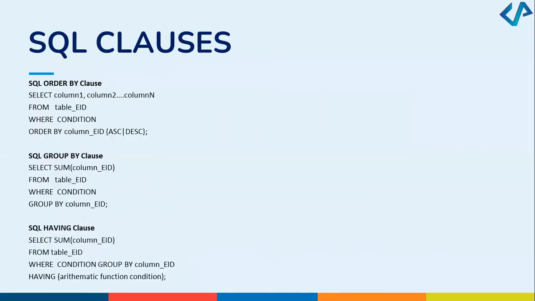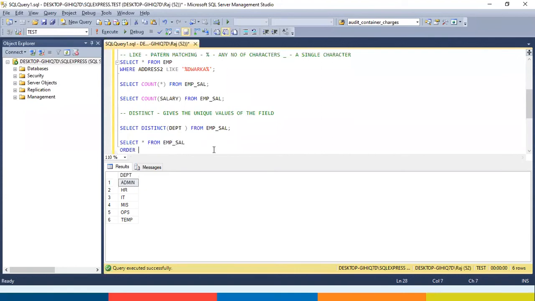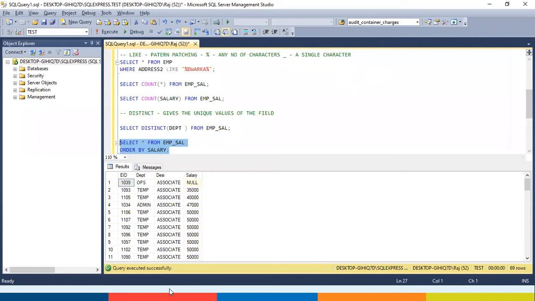Proceeding further, now these are very important. Order by, group by, having. So very, very important, specifically from usage as well as interview point of view. So the first one is order by. Order by is used for sorting. So I will say select star from EMP underscore cell order by salary. So you can see the data has been arranged according to the salary from the minimum to the maximum.